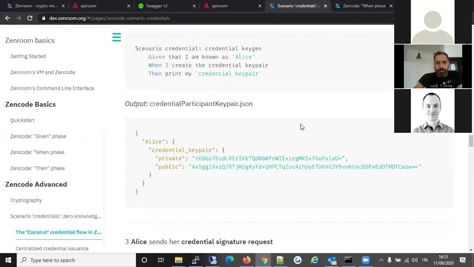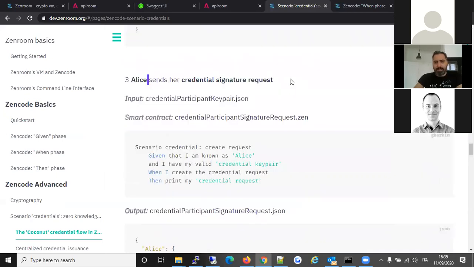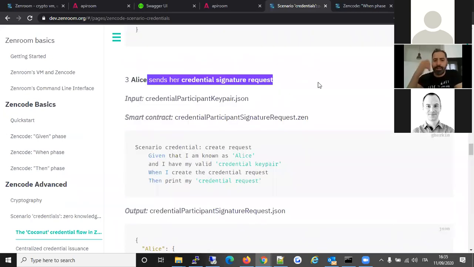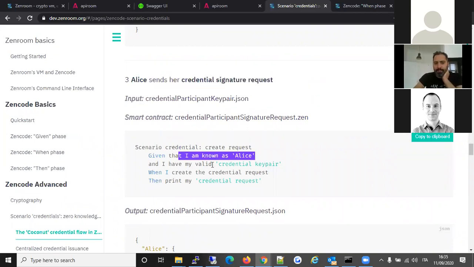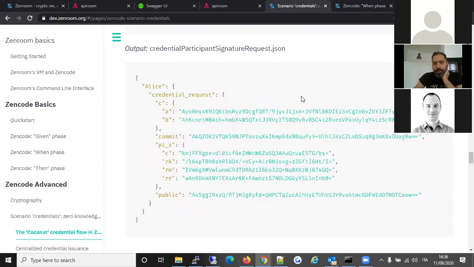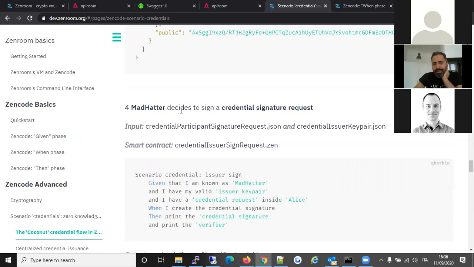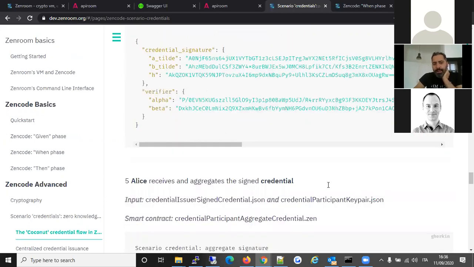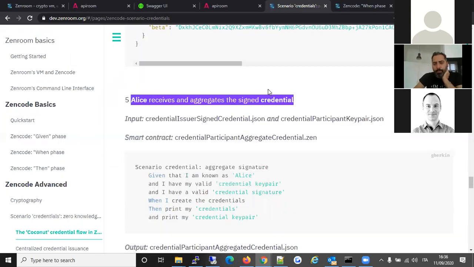Then the participant Alice asks the issuer to sign a credential, which is: given that I'm known as Alice and I have my valid credential keeper, when I create the credential request, then I print my credential request. This is sent to the issuer. So this is the output. This is the credential request. This is sent to the issuer that signs it. After it is signed, Alice aggregates it with her own public key. This is a cryptographic operation that needs to be done.